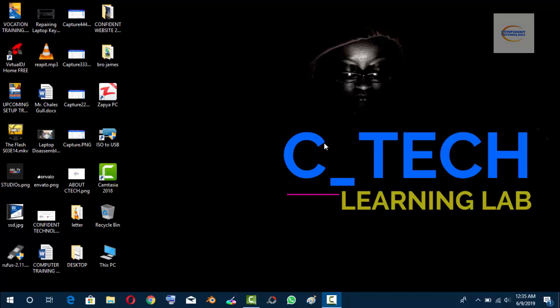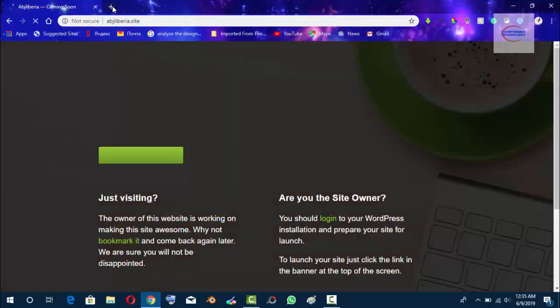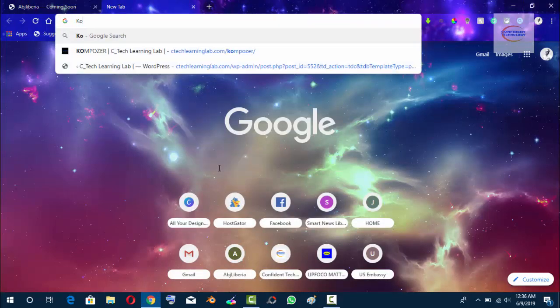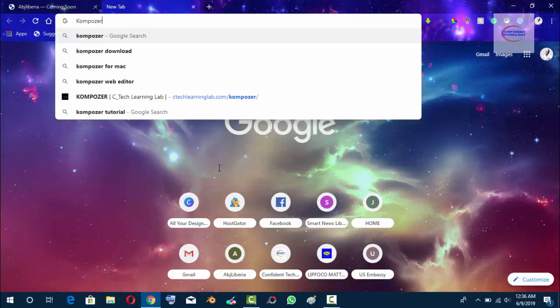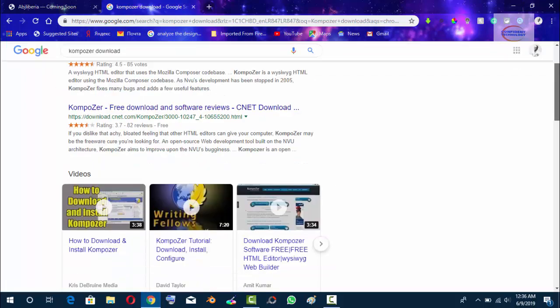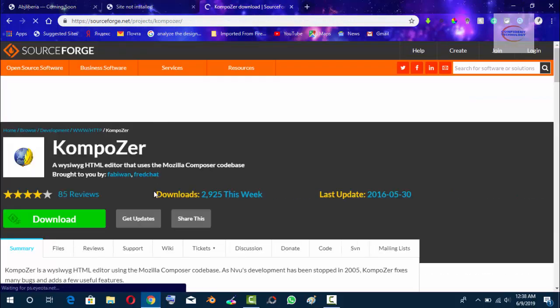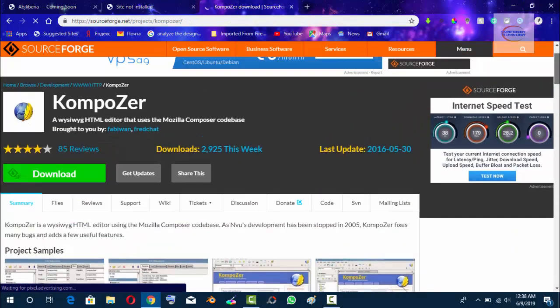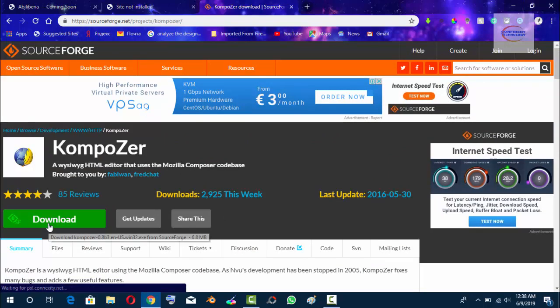So connect to the internet and open your favorite browser and go to Google and just type Composer download. Now as you can see, this is the source of Composer download, and as you can see, we will take download.